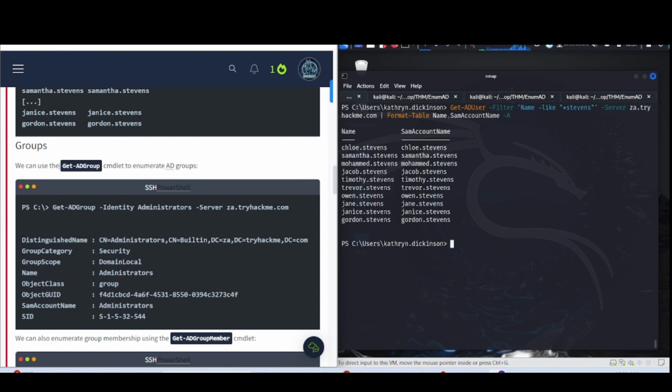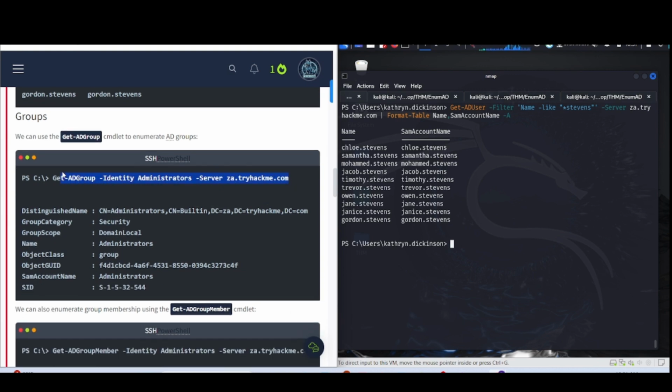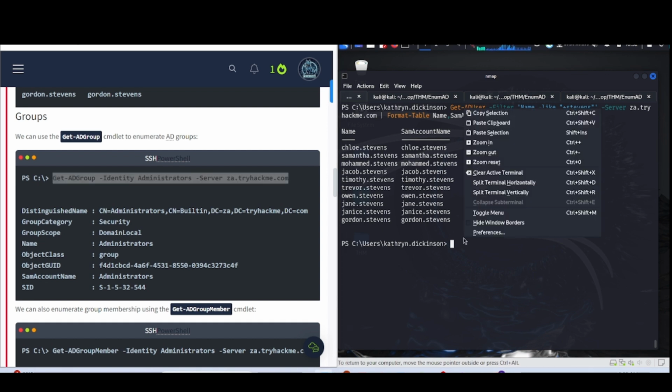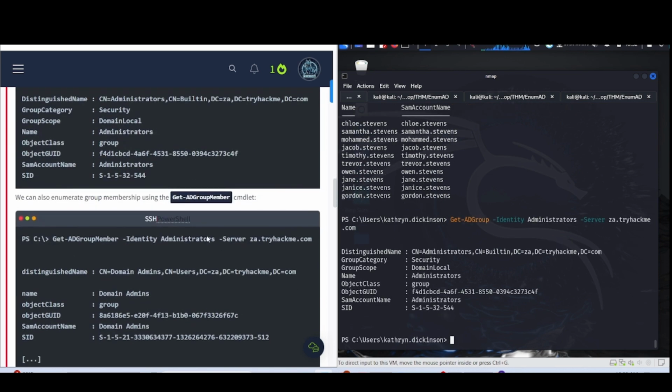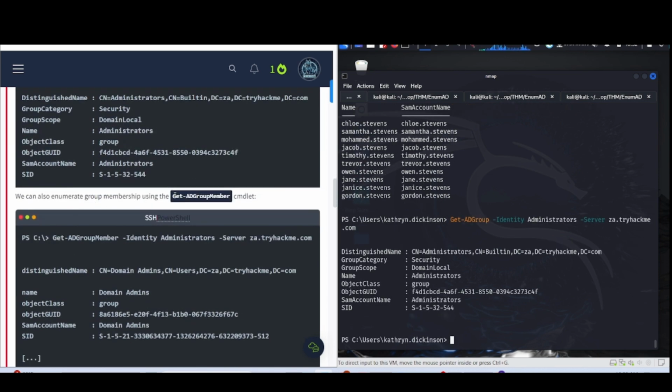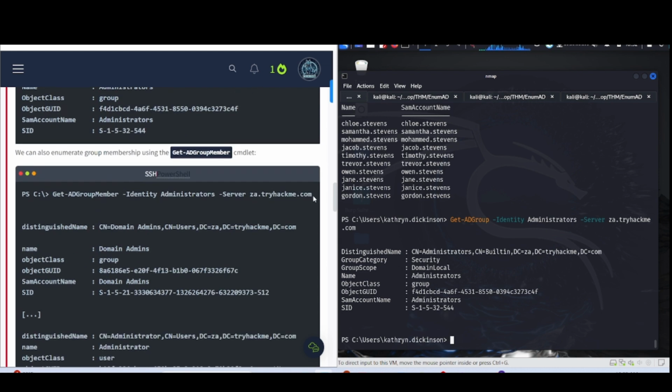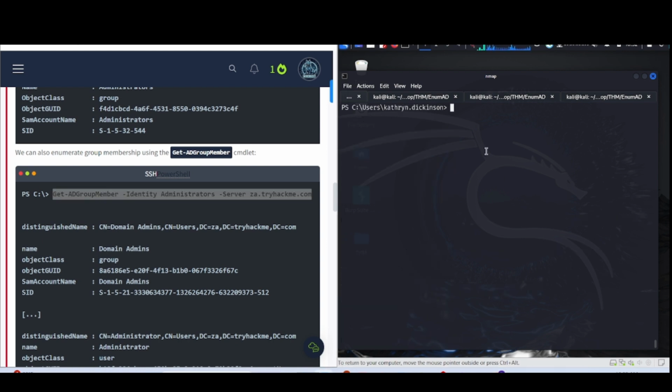Groups. We can use the Get-ADGroup cmdlet to enumerate AD groups. So go ahead and type that out. There we go. We can also enumerate group memberships using the Get-ADGroupMember cmdlet. Once again, copy and paste. And let's go ahead and clear this out. There we go.